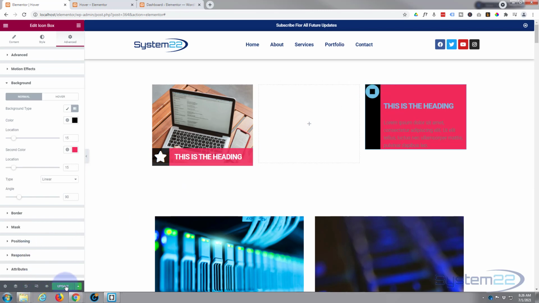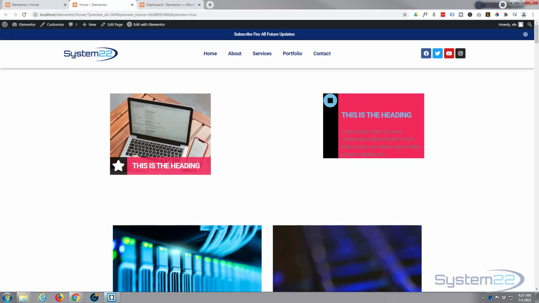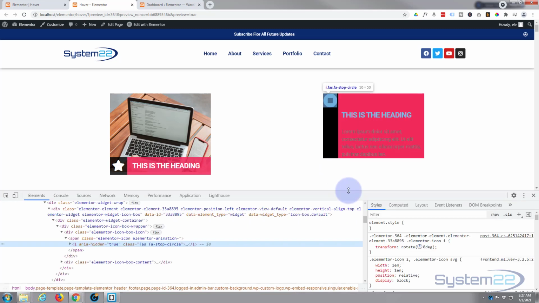Let's save what we've got. I'm going to update, and then I'm going to go over and check it out on the page. Okay, well let's move these things where we want them. So I'm going to inspect the icon right here. I'm using Google Chrome with the great inspector tool, so I'm right clicking and inspecting it. Most browsers have this nowadays, but if your browser doesn't, then Google Chrome is a free download.